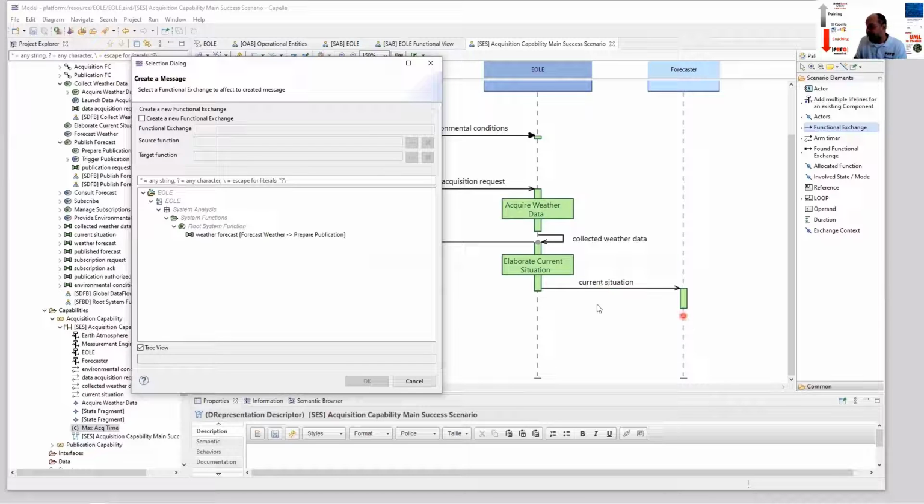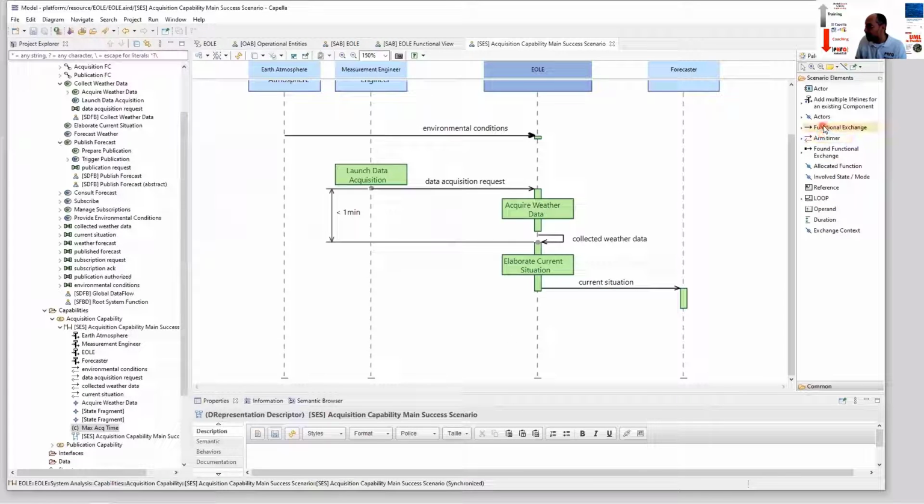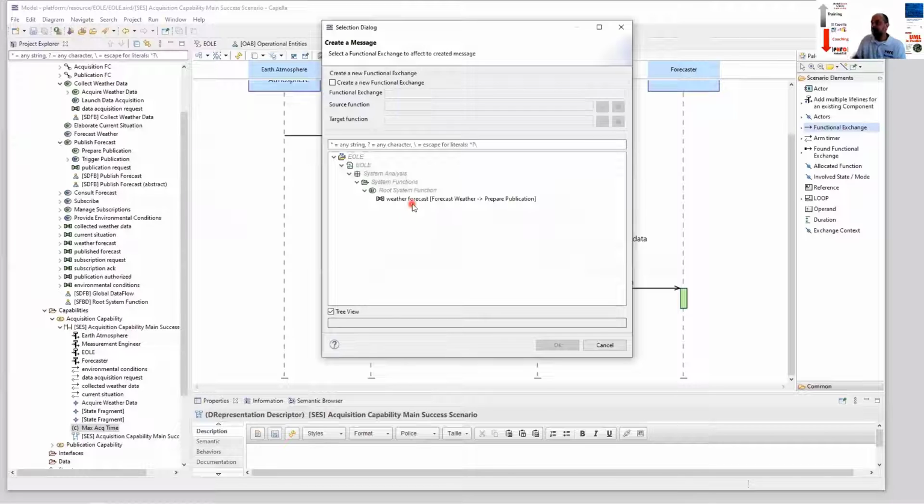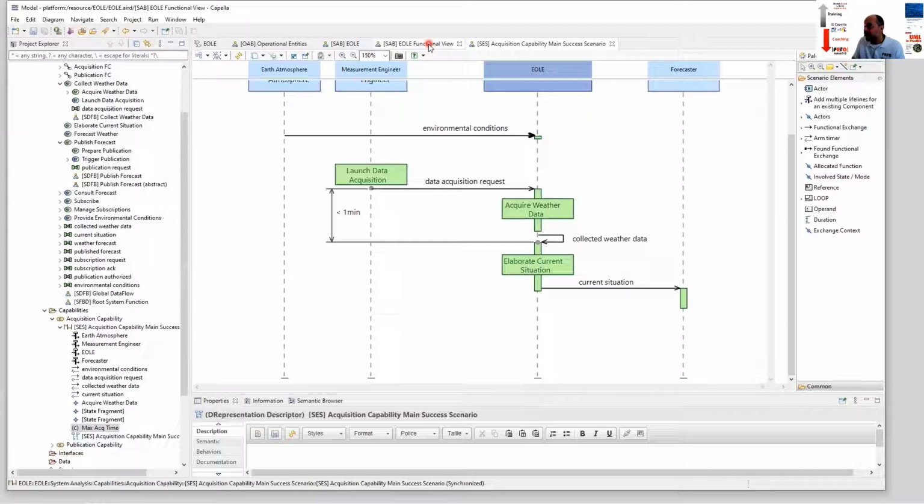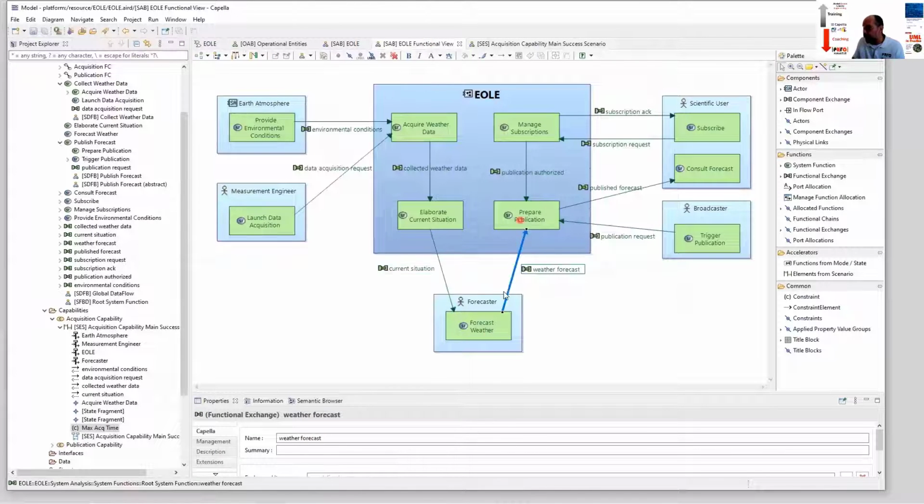And if I try, so I do it again, if I try to create some message from the forecaster to EOL, the tool only proposes a weather forecast because this is the only message going from the forecaster to EOL. And it's not the weather forecast that I want. I just want first a little acknowledge I have received the current situation. And then maybe 2 hours after, there will be a very nice big weather forecast.